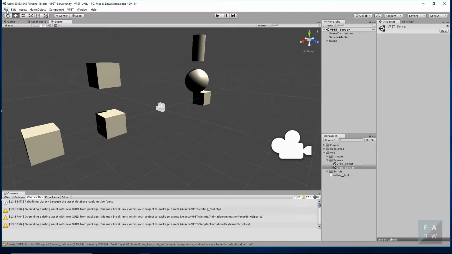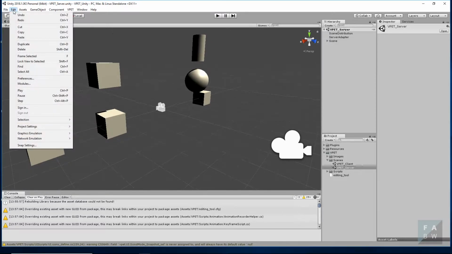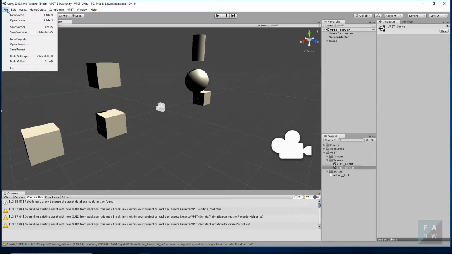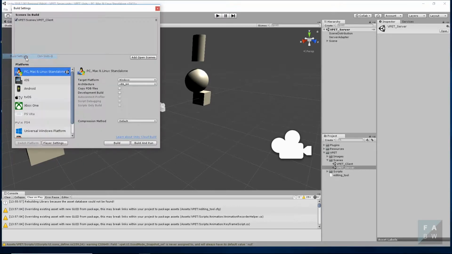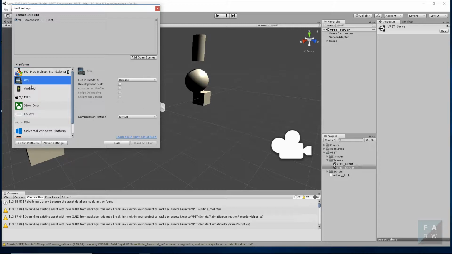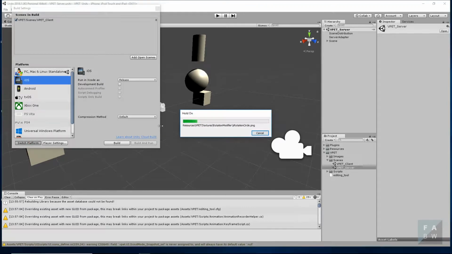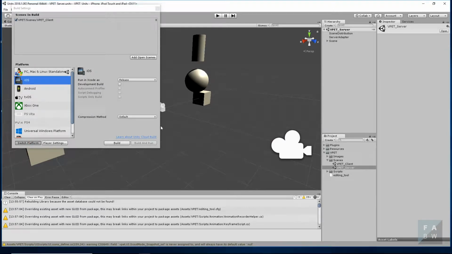What we now need to do is to switch to the iOS platform as target platform, because otherwise the textures will not be prepared for iOS and will therefore not be able to be transferred properly to any iOS device. So we switch to the iOS platform.